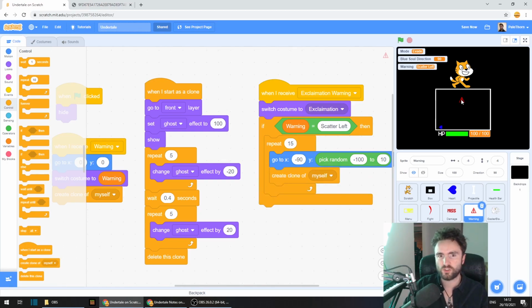And what that should do is get this little exclamation mark to create a bunch of clones of itself at random points alongside this left side of the box. You might need to change some of the numbers that I've got here if your box is a different size to mine, but let's give that a test, shall we?